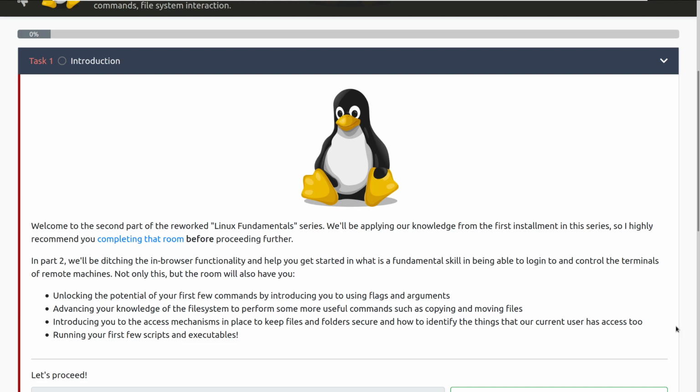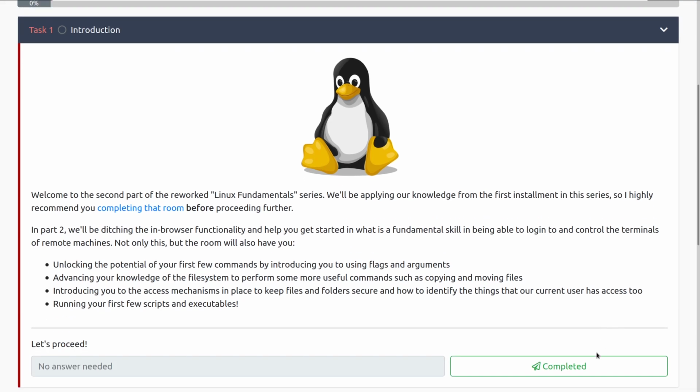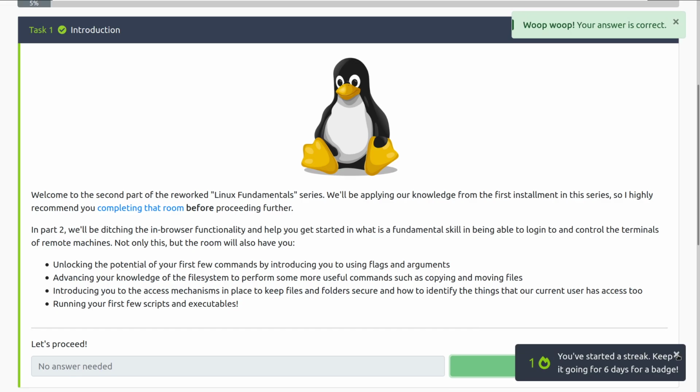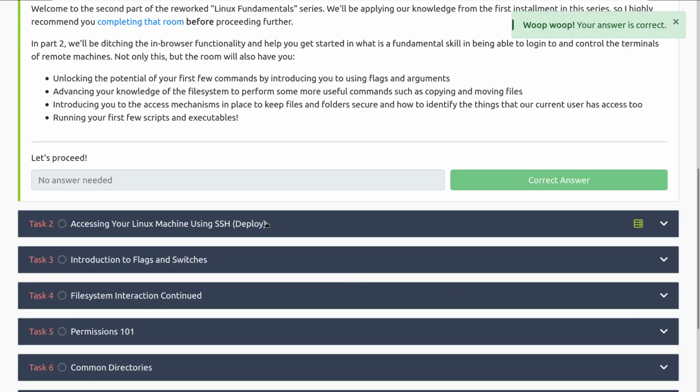Not only this, but the room will also have you unlocking the potential of your first few commands by introducing you to using flags and arguments, advancing your knowledge of the file system to perform some more useful commands such as copying and moving files, introducing you to the access mechanisms in place to keep files and folders secure, and how to identify the things that our current user has access to, and then finally running your first few scripts and executables. Let's proceed. We'll go ahead and mark this as completed, close that, and then move into Task 2, accessing your Linux machine using SSH.